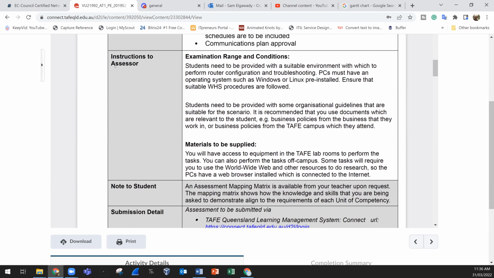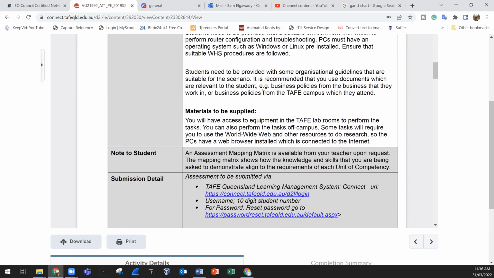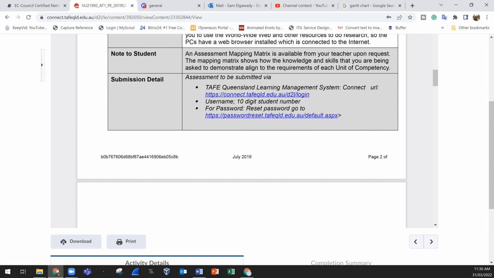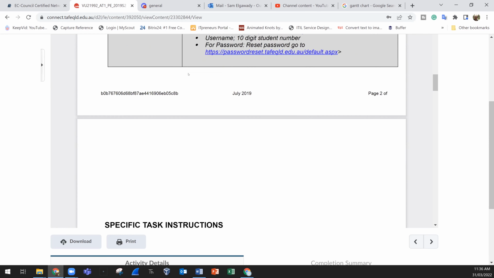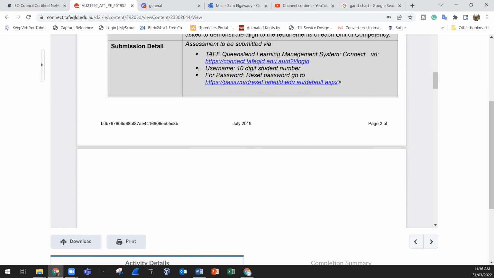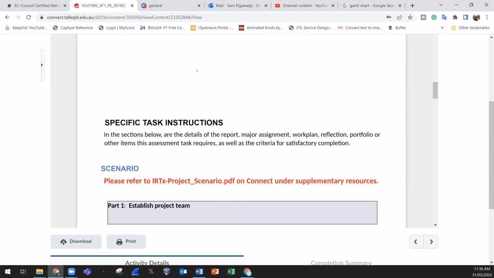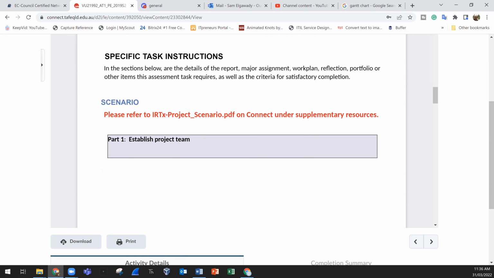Okay, so this part is for the assessor. This is for me, don't worry about that. So yes, we provided that. This is my marking criteria and submission details. I just discussed that.